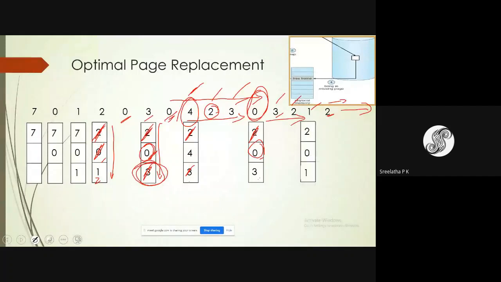Fine. So this is the optimal page replacement technique. We can observe that out of all the page replacement techniques, optimal page replacement gives the best result, that is, the maximum performance, meaning the fewest page faults. Here you can see the number of page faults.